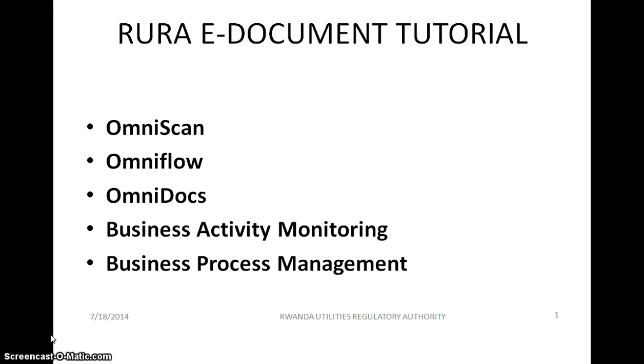Diana, could you please help us to understand what is e-document? Thank you. E-document is a solution provided by the government of Rwanda in their effort to implement NIKI Plan 3. This is meant to help ministries and institutions, including RURA, to acquire a tool that would manage their day-to-day document and workflows management.